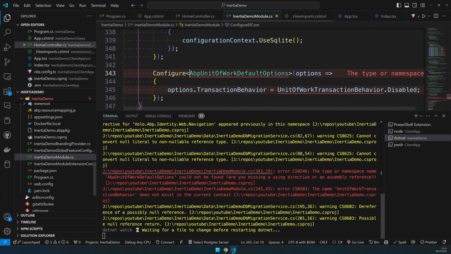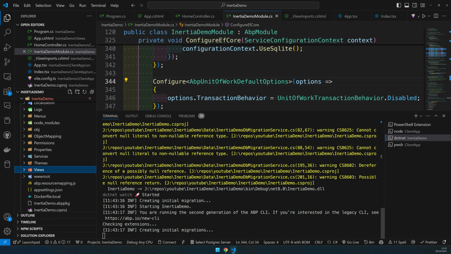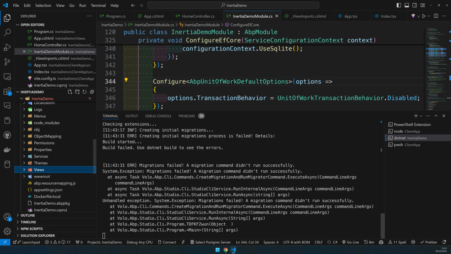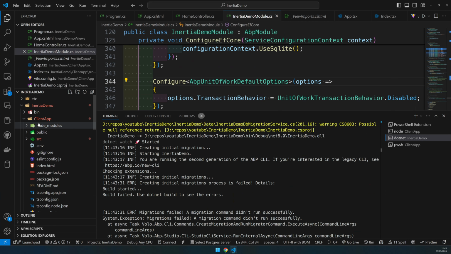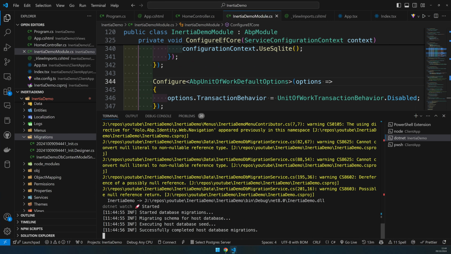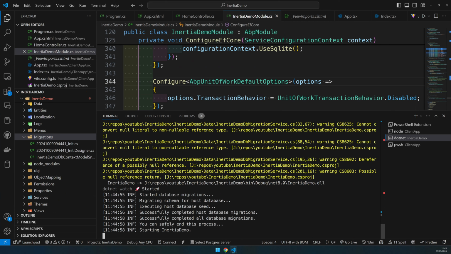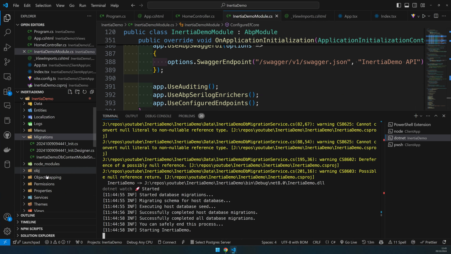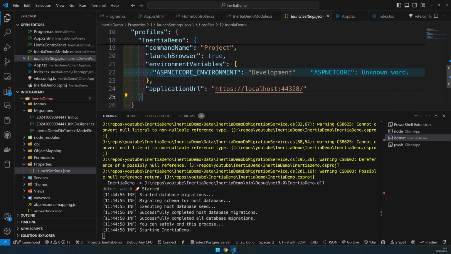Okay, we have a problem. Yeah, since we updated this initial method, it will automatically create the migrations for you, and then should also migrate automatically. Okay, it seems like the migrations are not being added. I will try to add the migration manually, migrations init. Okay, migrations are successfully executed.